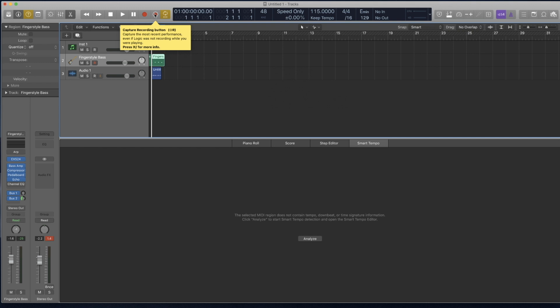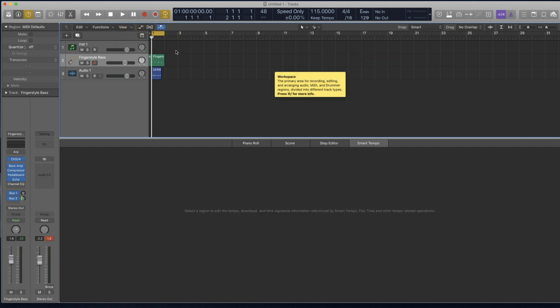So that's great. If you don't record and you get a new idea and you want to bring it into the DAW, you just click this button right now. I have not connected my MIDI keyboard, so that's why it's not showing anything. So you can use this button.